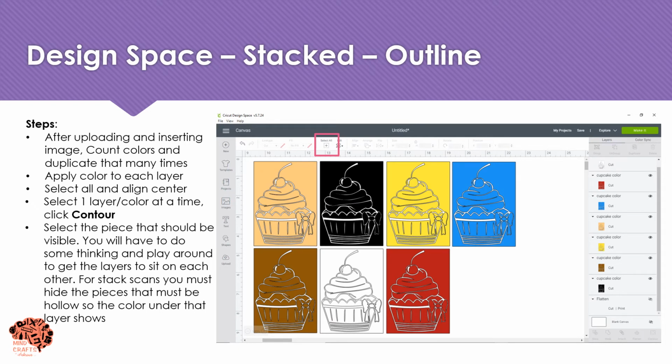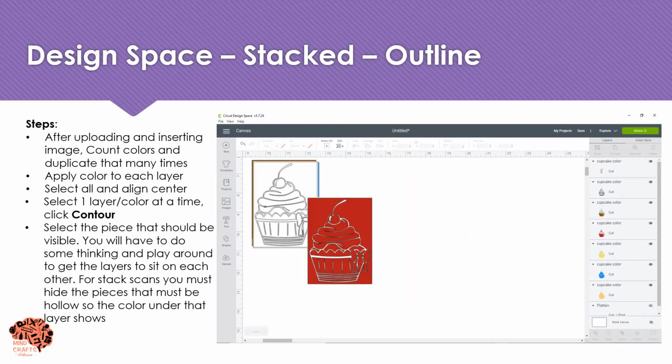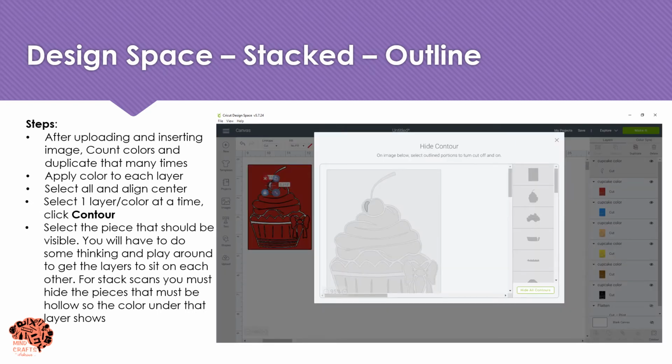After you've applied your color, we'll select all, we'll click on Align, and we're going to align it at the center. I'm going to select one layer or color at a time and click on the Contour button. And you're going to select the piece that should be visible. You'll have to do some thinking to figure out how they sit on top of each other in order for the right pieces to show both on top and beneath these layers.